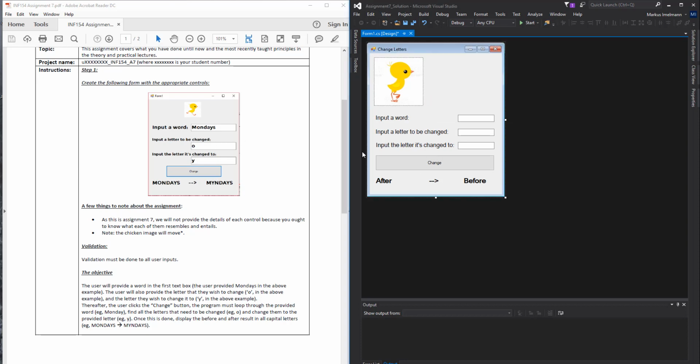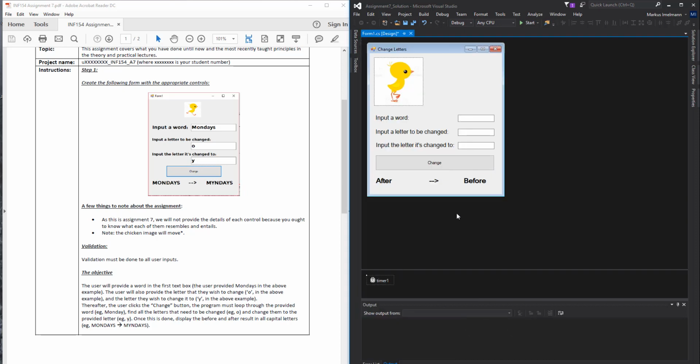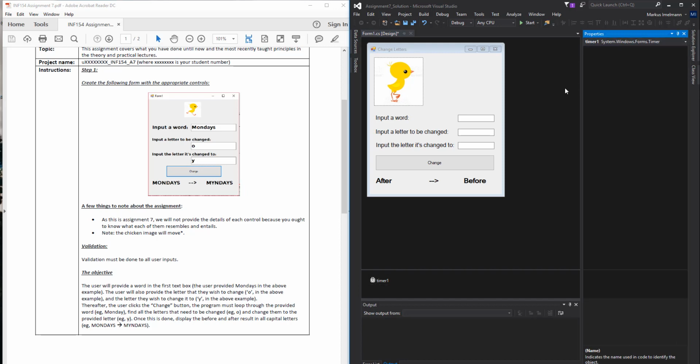Okay, what's next? I need a timer to be able to make this little chicken run, so I'm going to go ahead and get the timer control and just add it to the form. It's not a visible control, so it won't actually get added to the form. Instead, it will get added down here, just like your open file dialogues and things like that.